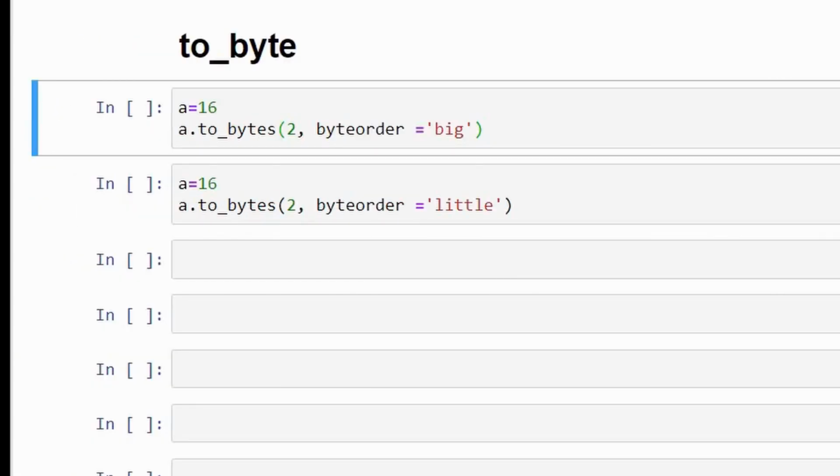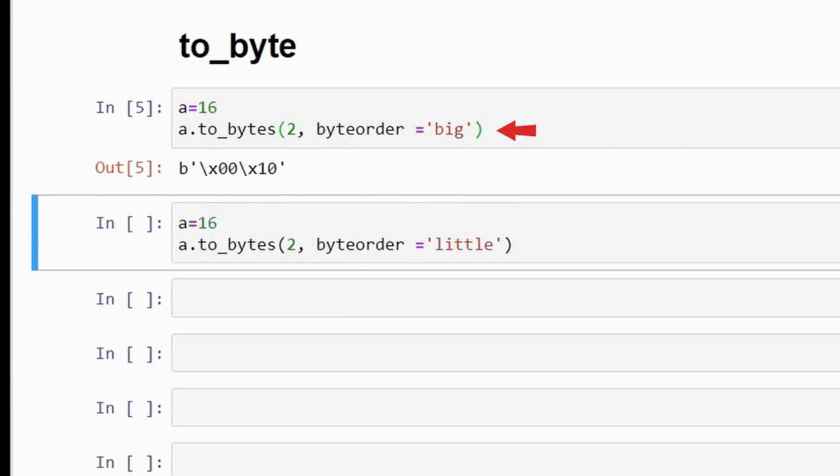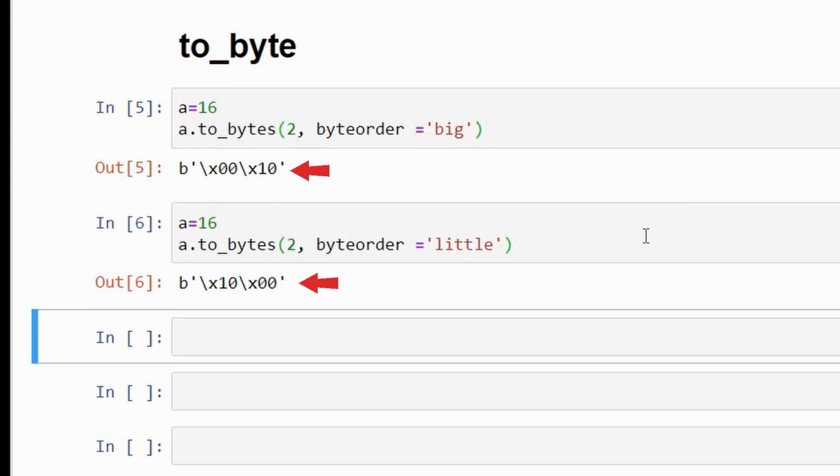Here in the example, we can see how 16 is represented in the byte representation. In the first part of the example, we have given byte order as big, that is, we are instructing Python that the most significant byte is at the beginning of the byte array, while in the second example, we have given byte order as little, that is, we are instructing Python that the most significant byte is at the end of the byte array, and look at the difference in the result.